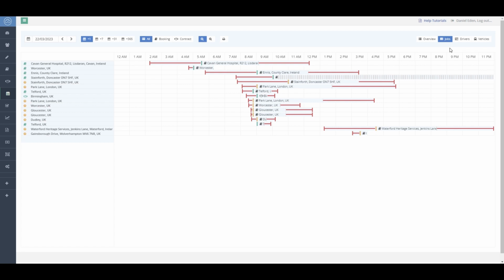All the jobs are listed down the left hand side of the screen with the time frame across the top. The movement segment itself gives us a wealth of information. The red bars show the dead mileage, clearly showing the time when a job leaves the depot and the point it actually picks up with the client.